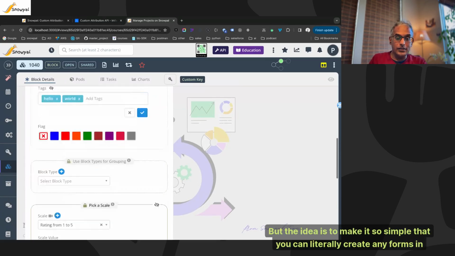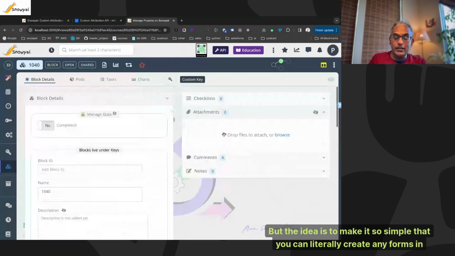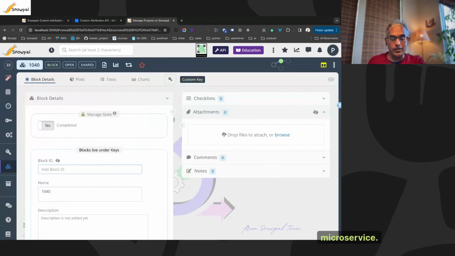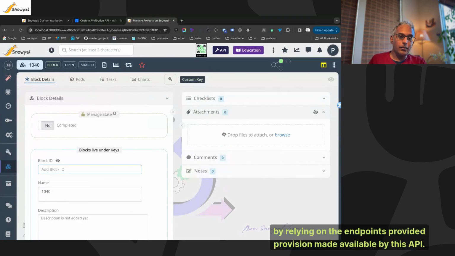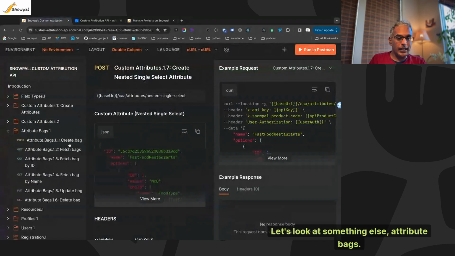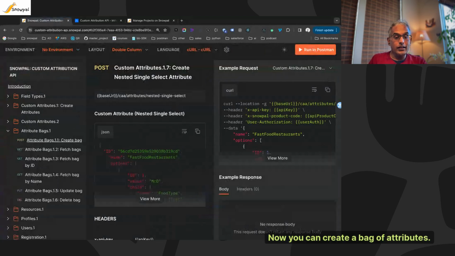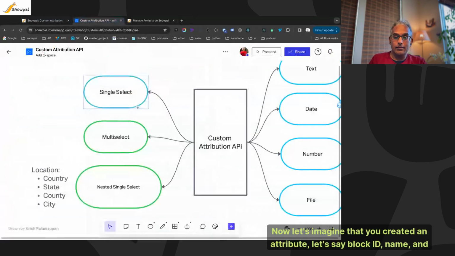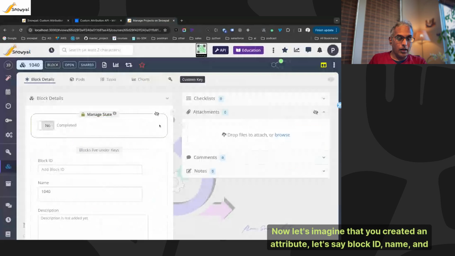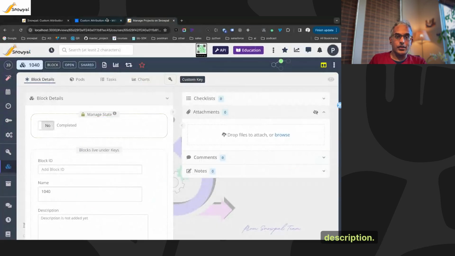But the idea is to make it so simple that you can literally create any forms in really quick time, whether you're building a mobile app or a web app or a microservice, by relying on the endpoints made available by this API. Let's look at something else, attribute bags. Now you can create a bag of attributes. Let's imagine that you created an attribute, let's say block ID, name, and description.